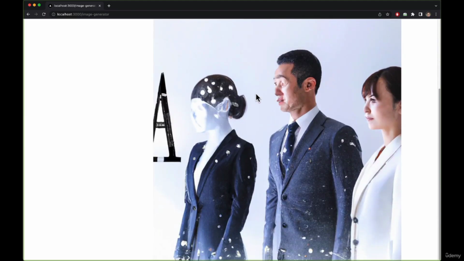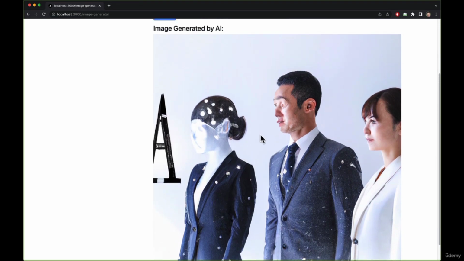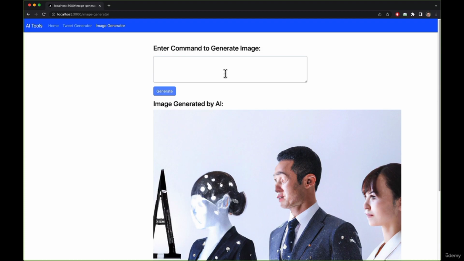So it looks pretty okay. It shows some AI human being along with us. It's not perfect, but it's almost good. You have to write clear instructions and better prompts in order to generate more precise images.